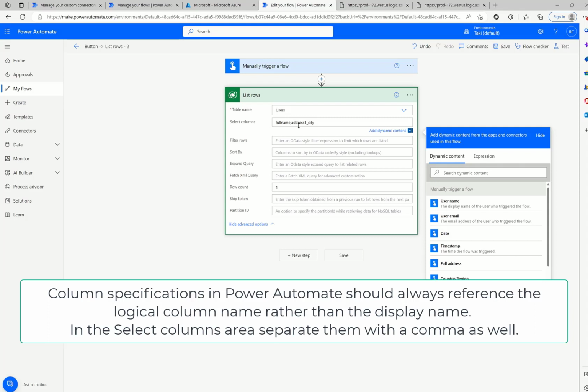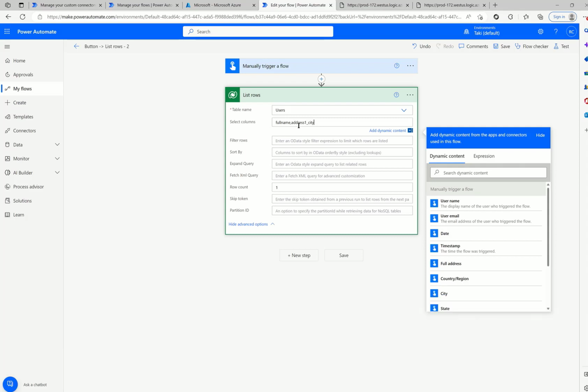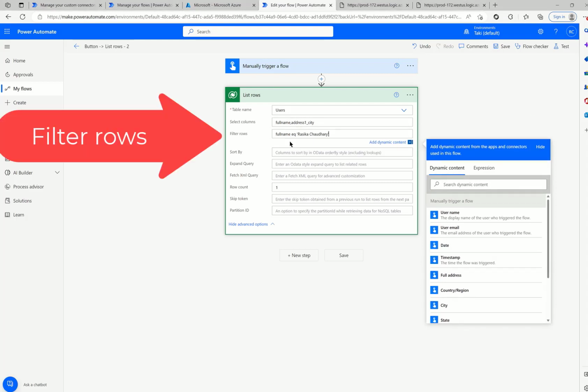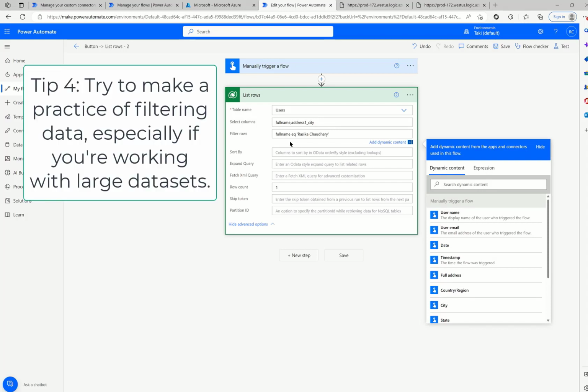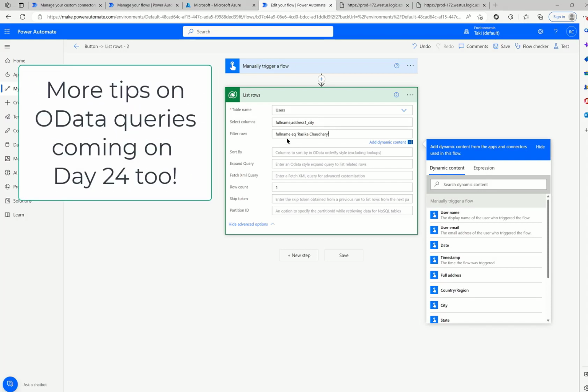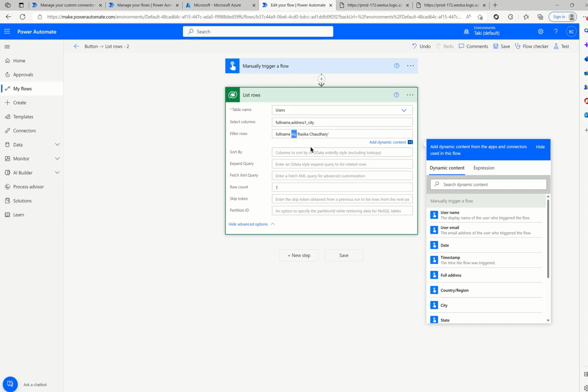Now consider this. I don't want all the users in my table to be listed. I want my flow to only get the users for whom the full name is Rasika. So I go ahead and add the filter in the filter rows parameter. The filter rows parameter uses OData queries as the format. In order to build the OData queries, you can use references for OData, where operators like equal to, contains, and so on can be used to filter your data at the server side, which means that you are only getting relevant data to your flows.